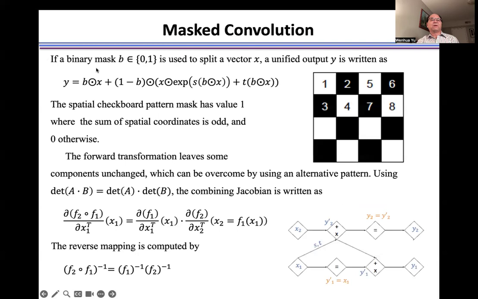If we use a binary mask b to split a vector into two groups, a unified output y is written as one formulation. The spatial checkerboard pattern mask has a value 1 where the sum of spatial coordinates is odd, otherwise 0. Namely, the white grid corresponds to b equal to 1, and the black grid corresponds to b equal to 0.